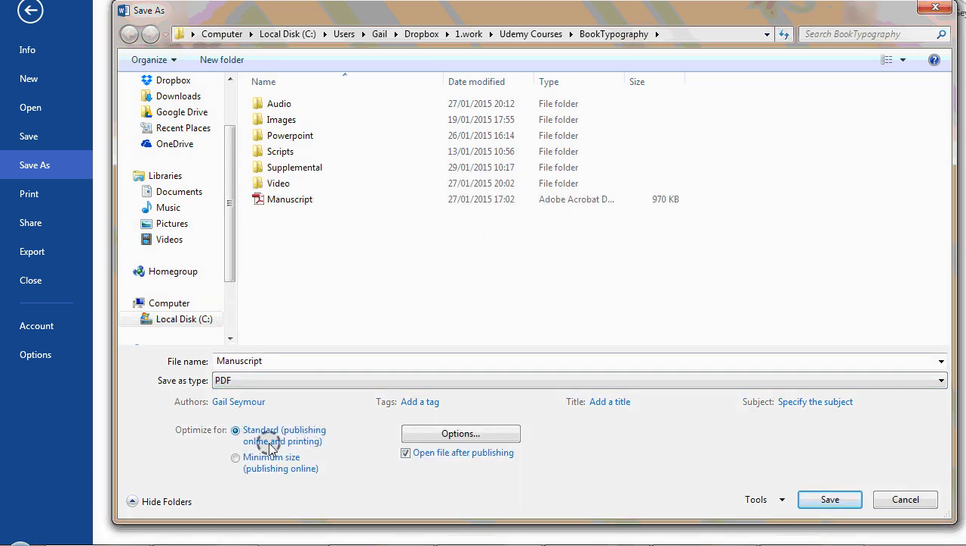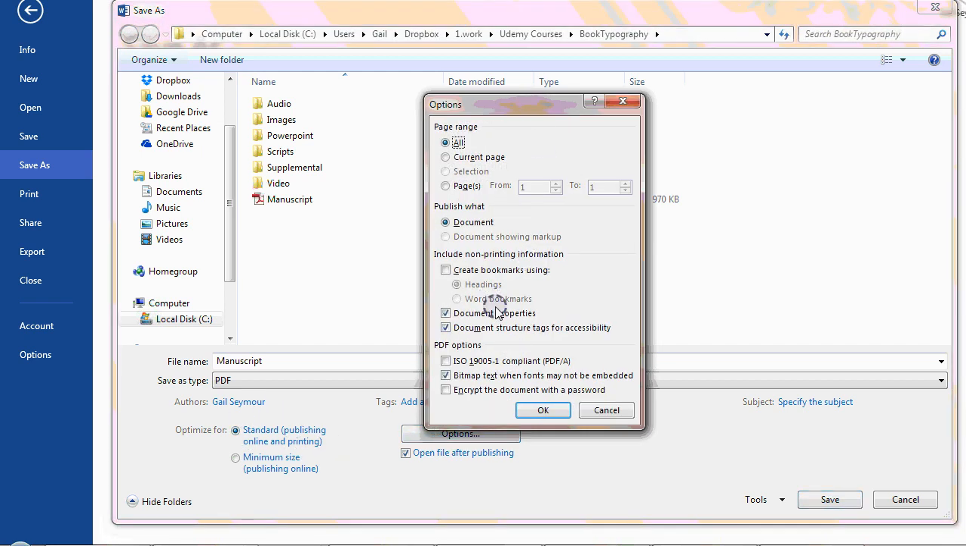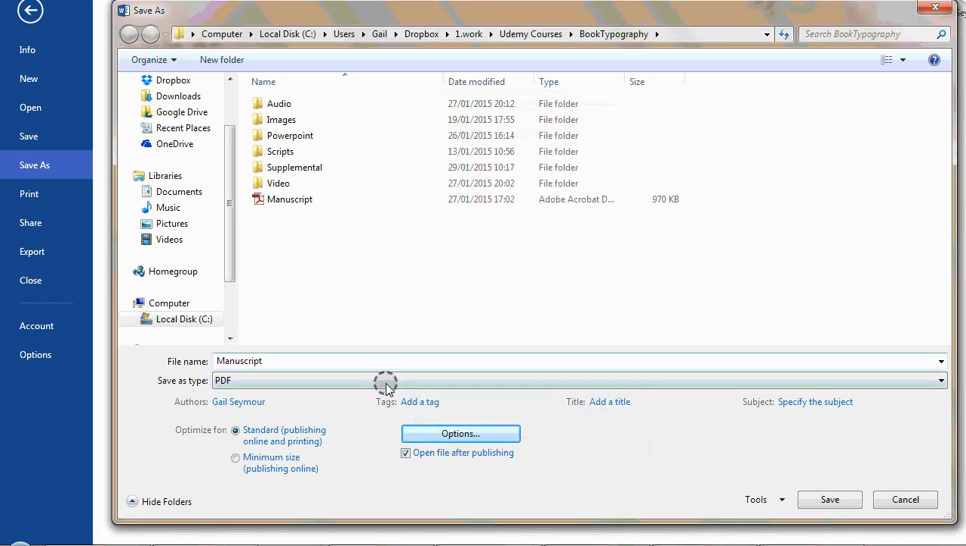You would want the standard publishing and online printing. Click on the options, check through them, make sure that you're not printing bookmarks, you don't want any of this other stuff. You don't want to do PDFA, you want PDFX, so make sure that that's not checked. Don't encrypt the documents with a password, and you want the bitmap text when fonts may not be embedded checked. And then you will name your manuscript and save.